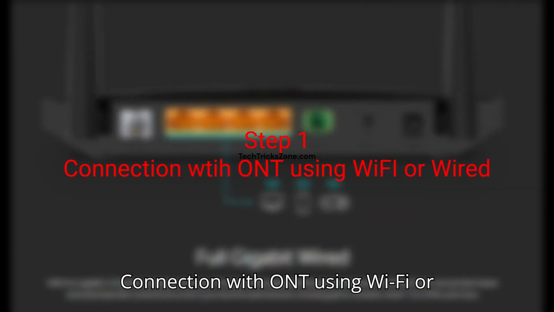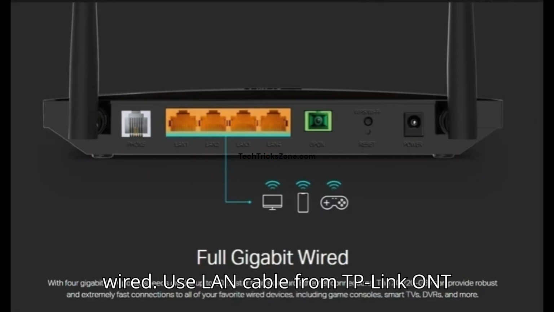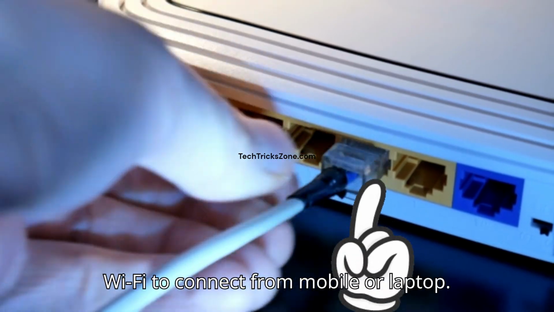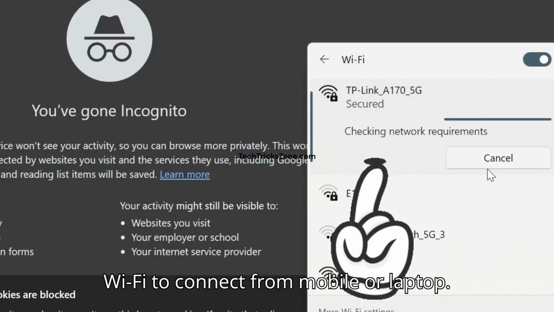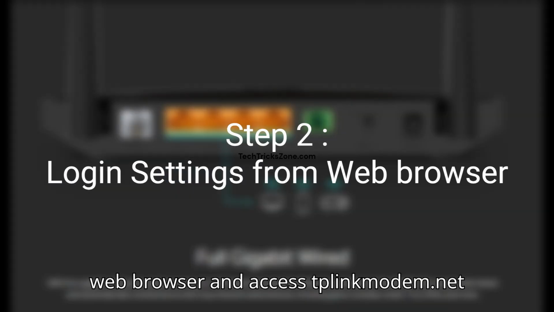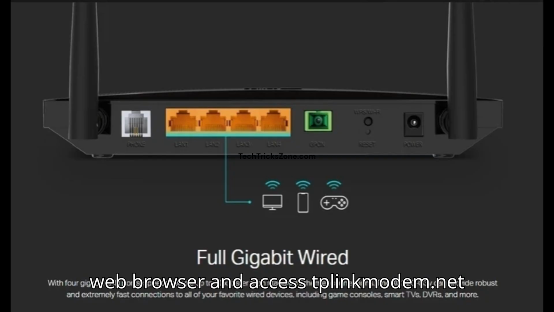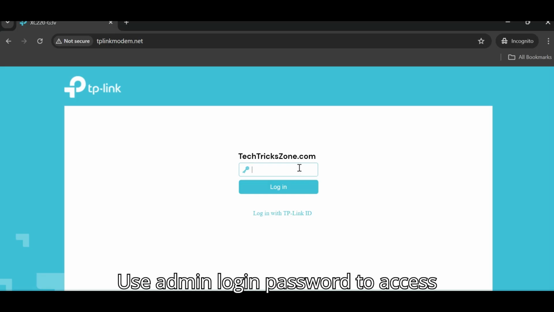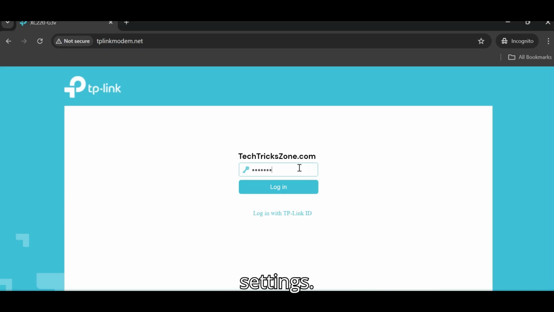Step 1. Connection with ONT using Wi-Fi or wired. Use LAN cable from TP-Link ONT Ethernet port to PC or laptop, or use Wi-Fi to connect from mobile or laptop. Step 2. Login settings from web browser. Open any web browser and access tplinkmodem.net or 192.168.1.1. Use admin login password to access settings.